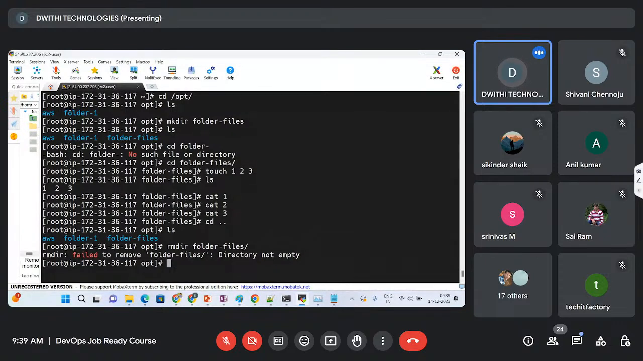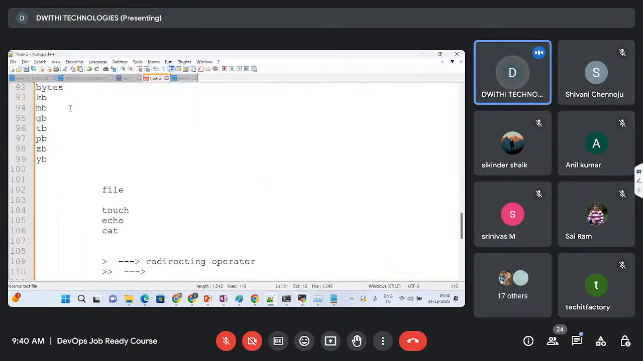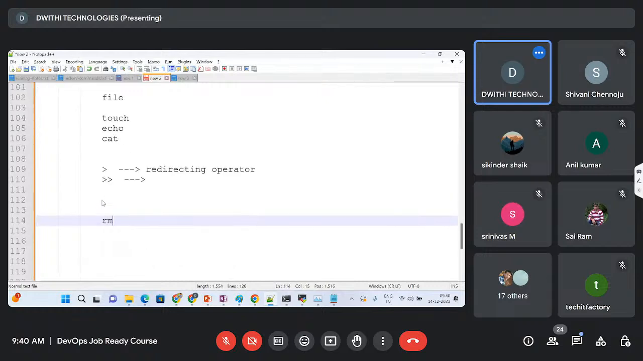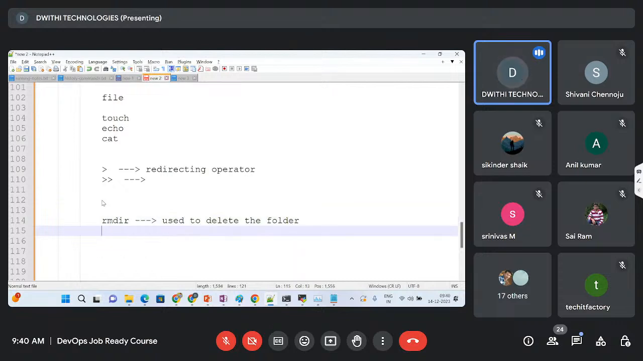Yeah, you can. Touch is used to create a file, but cat is used to read and write. You can use them however you like, it doesn't matter. You can use them a lot, but we will use vim, which we'll discuss at a later point. But yeah, see, first you need to delete 1, 2, 3, then you can delete the folder actually. So in the note, I'll write: rmdir is used to delete the folder, but it should be empty.